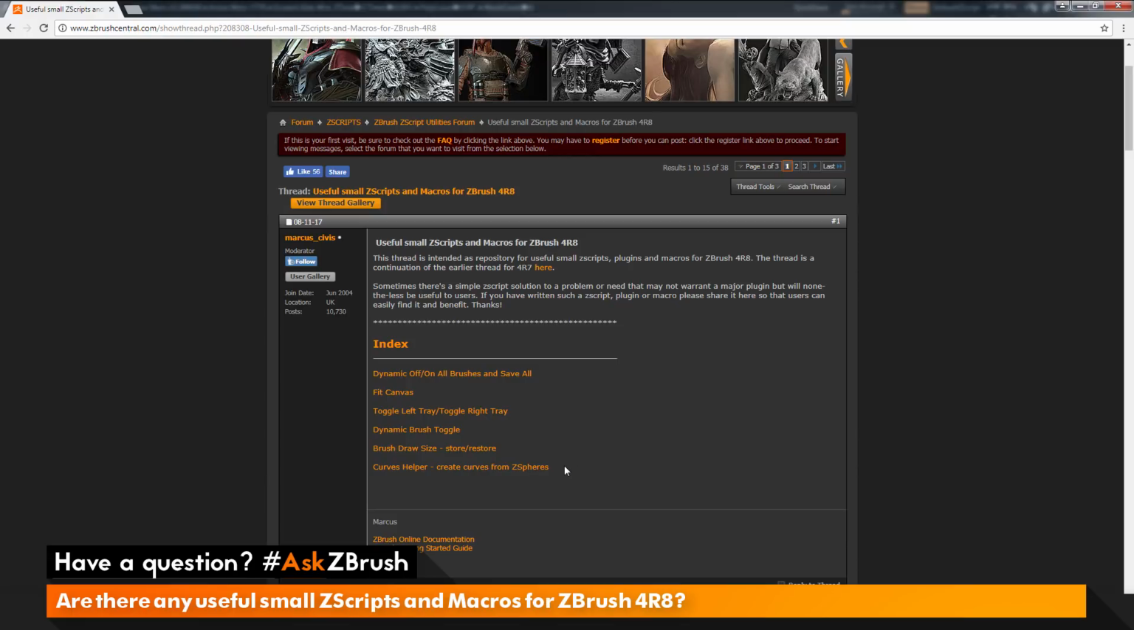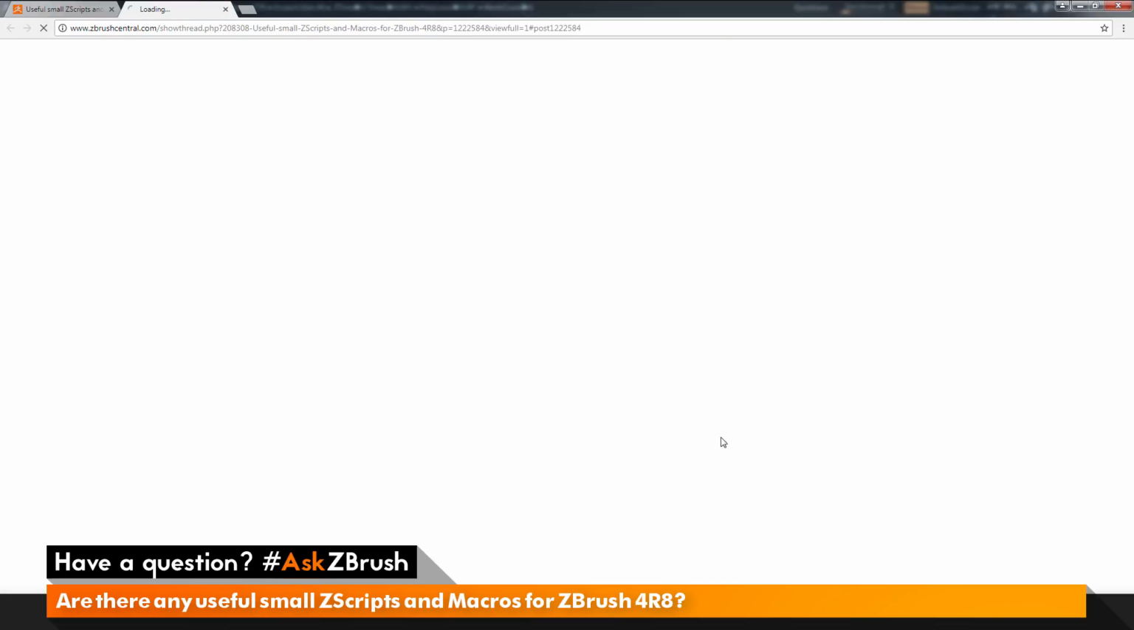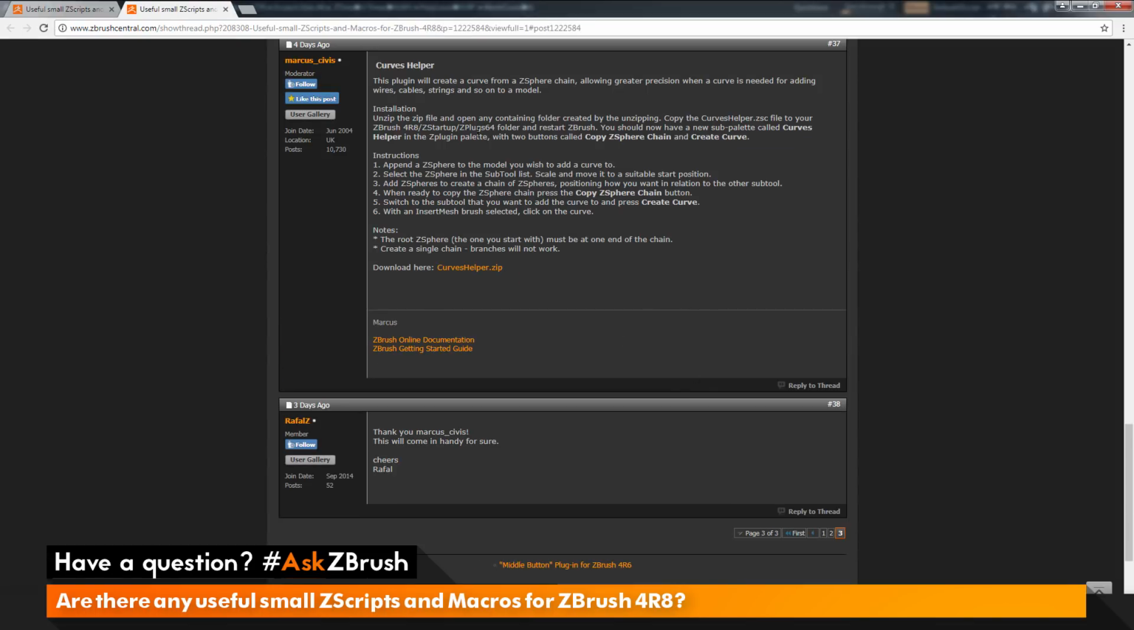The example I demonstrated was using Z-spheres and then taking those Z-spheres and generating a curve using the frame mesh functionality. Well, this curves helper plugin will automate the majority of that process. Just click this curves helper, and it will take you to the thread that contains information on this plugin. There are installation instructions here and also instructions on how it works. I just want to demonstrate this really quick because it is a big time saver, especially if you're using Z-spheres to generate curves on your models.